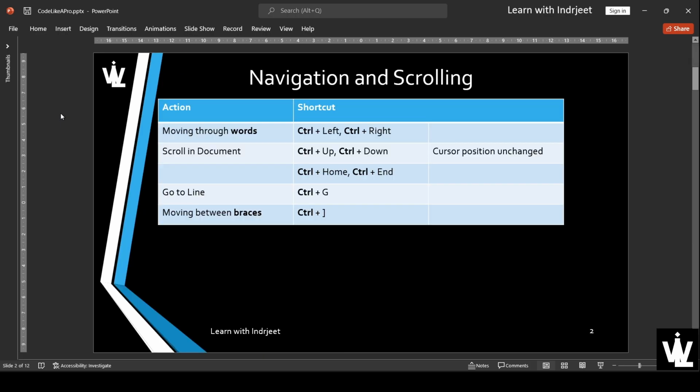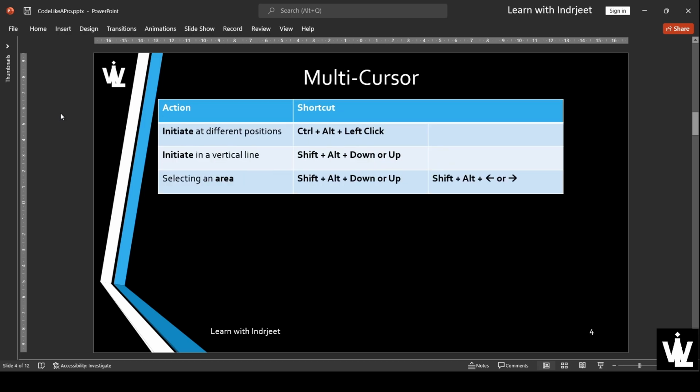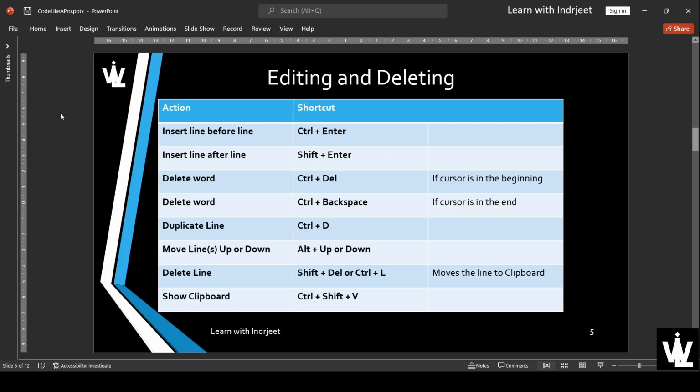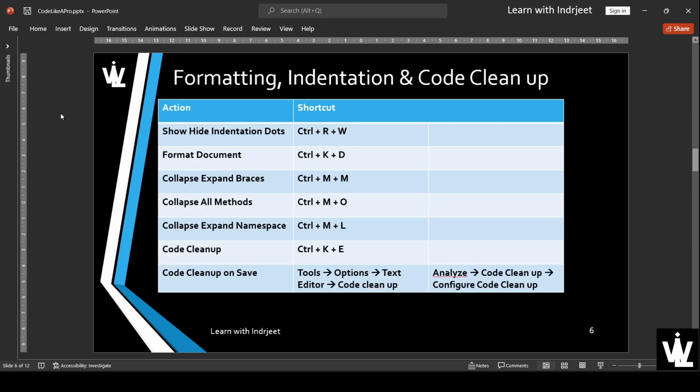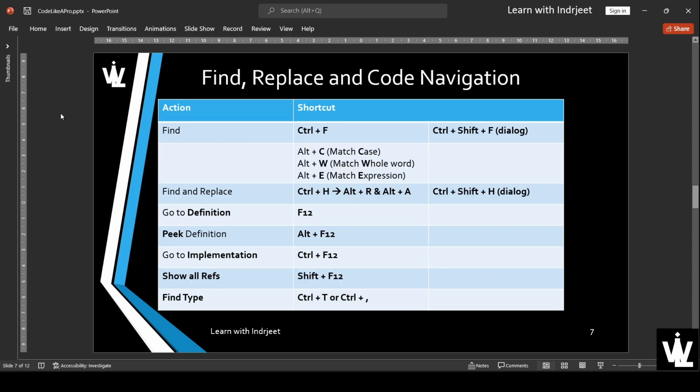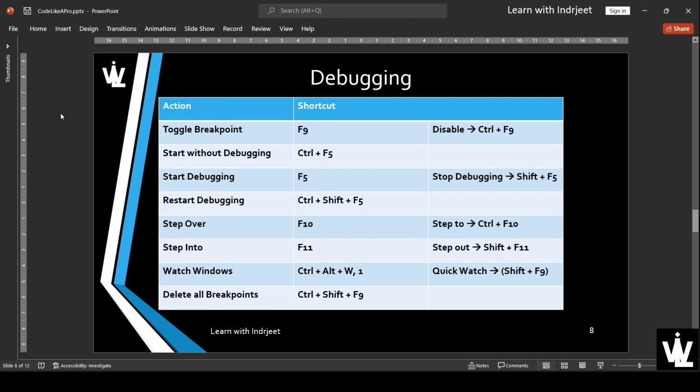In the previous videos, we have covered navigation and scrolling shortcuts, code selection shortcuts, multi-cursor shortcuts, editing and deleting shortcuts, formatting, indentation and code cleanup shortcuts, find, replace and code navigation shortcuts. And in this video, we'll be covering the debugging shortcuts. So if you have not watched those previous videos, please go ahead and watch them also.